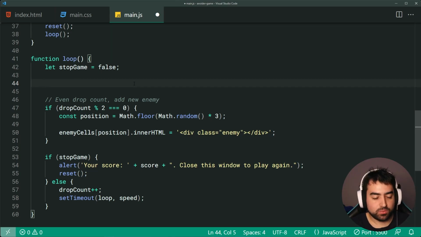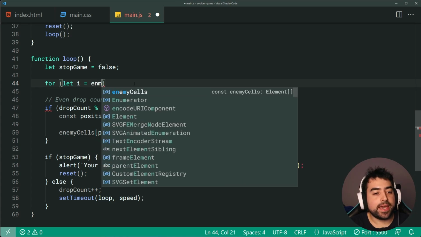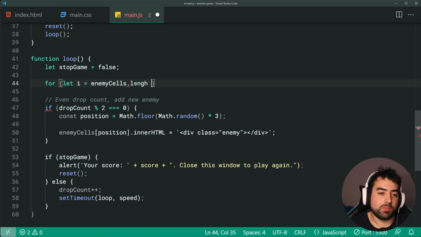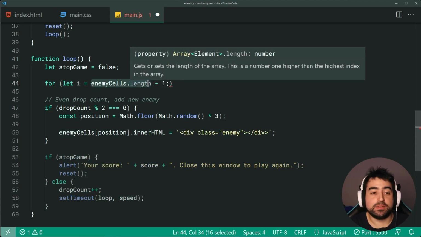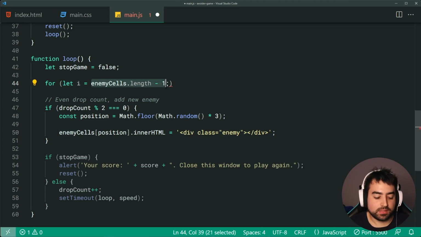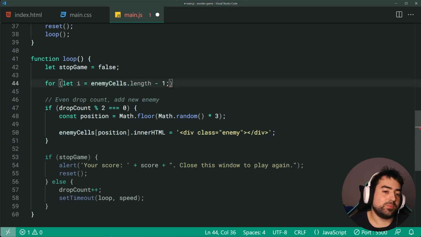So for that, we can say for let i equal to, then say enemyCells.length minus 1. So remember, this enemyCells is actually going to be 30 because there's 30 enemy cells. So this just means basically i equal to 29. Obviously, by using the length, it's going to be a bit more reusable. So i is going to be equal to 29 when the loop first starts up.